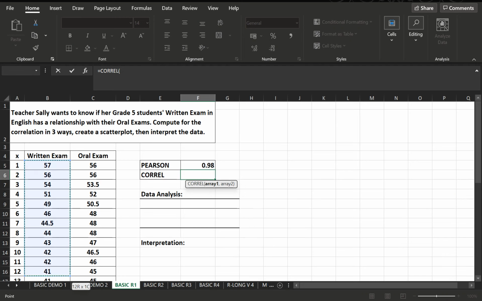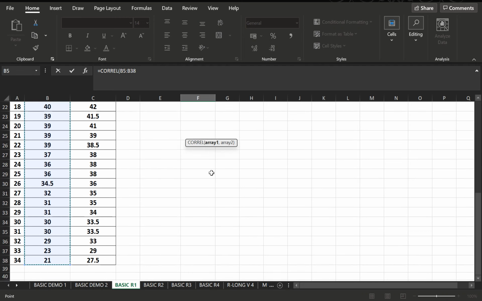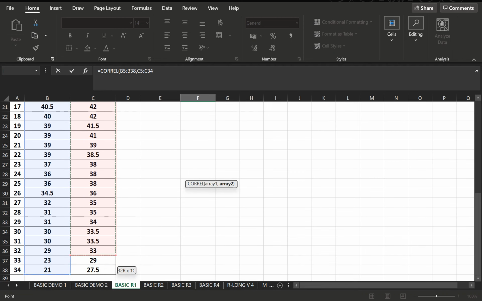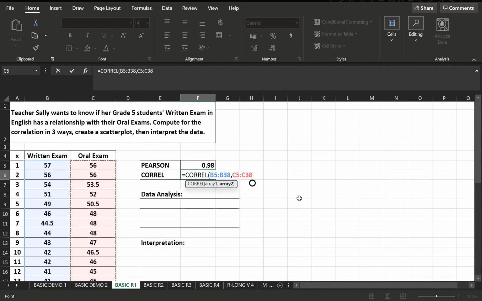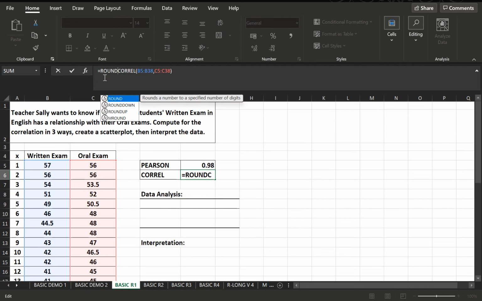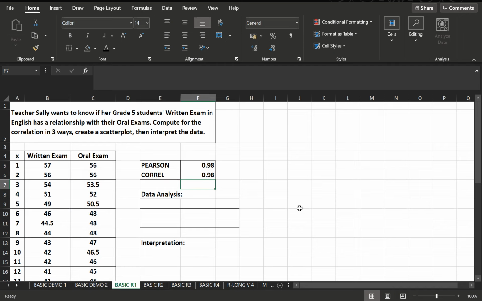The Corel function is just the same. We get the array 1 here, and then comma, and then the array 2 here, and then close parentheses, and enter. Again, you might want to round them, so go back to the function bar, and type round, open parentheses, then 2 decimal places, close parentheses, and there you go. Now for the data analysis function.